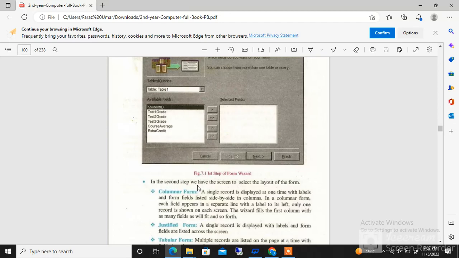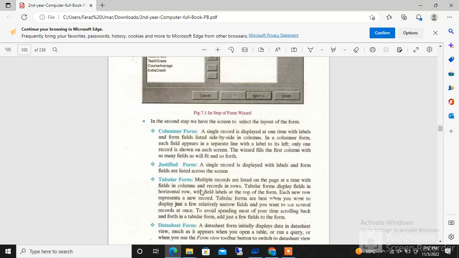In the second step, we have the screen to select the layout of a form. Columnar form: a single record is displayed at one time with labels and the form fields listed side by side in a column. In a columnar form, each field appears on a separate line with a label to its left. Only one record is shown on screen. The wizard fills the first column with as many fields as will fit and so forth.